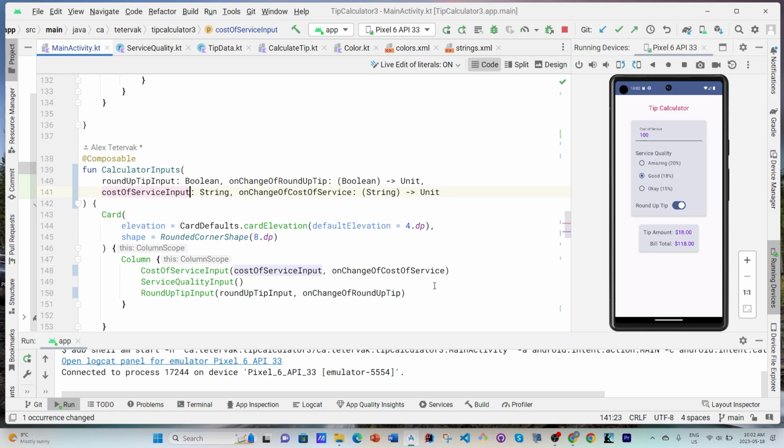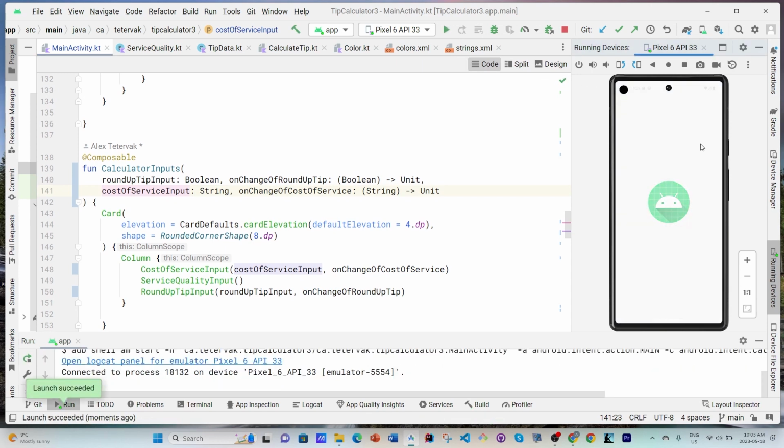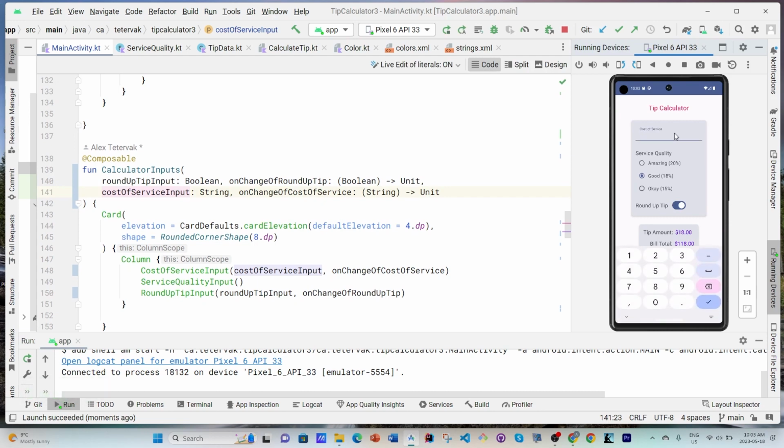All right? Next, let's stop it, run it, and see if we can type into the box. I run it. And now you see, when you click on it, it's empty. You can type things into the box. Okay? So this is working, right?